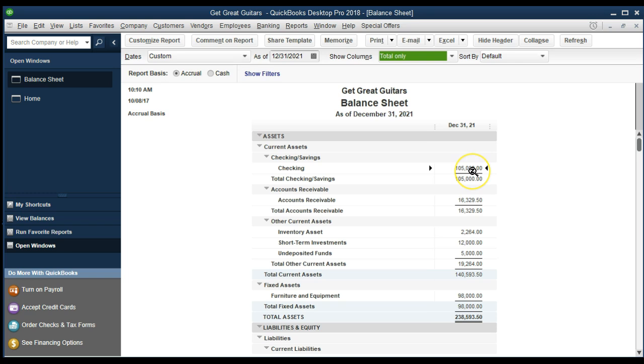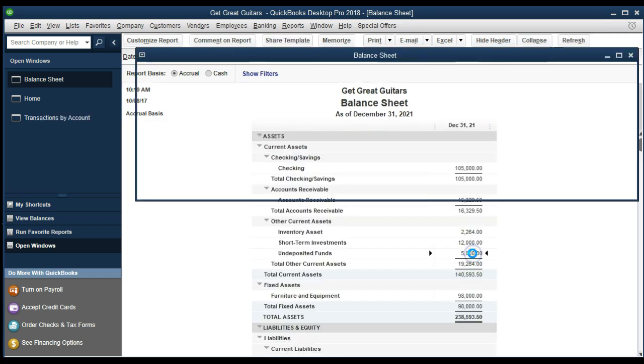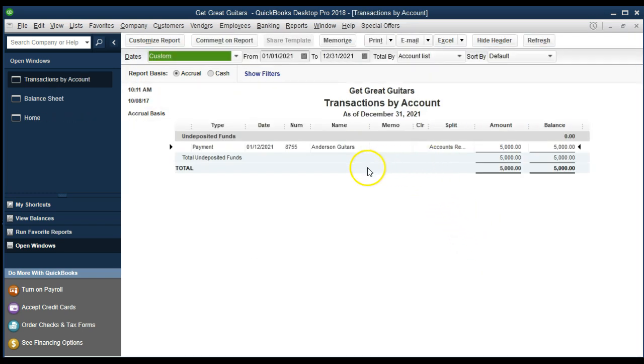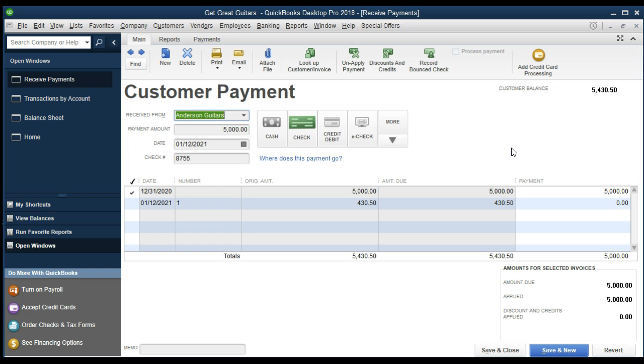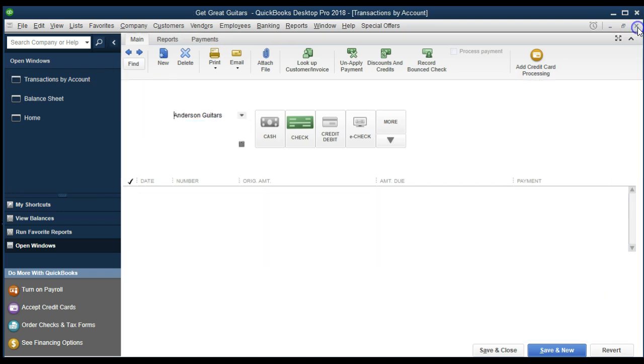So we're going to say cash, probably not going to be the amount that was affected. What is affected, and they put it down here not into cash, they put it into other current assets. So this undeposited funds is in essence cash we have on hand that we have not yet deposited. So if we double click on that, we see there's our item here from Anderson, the other side being accounts receivable. If we double click on that, we see the actual customer payment that we just filled out. So I'm going to close that out.